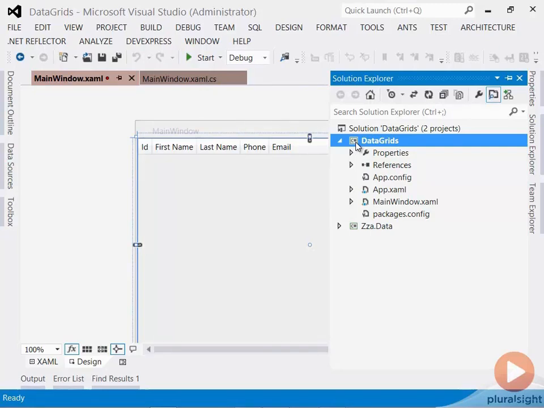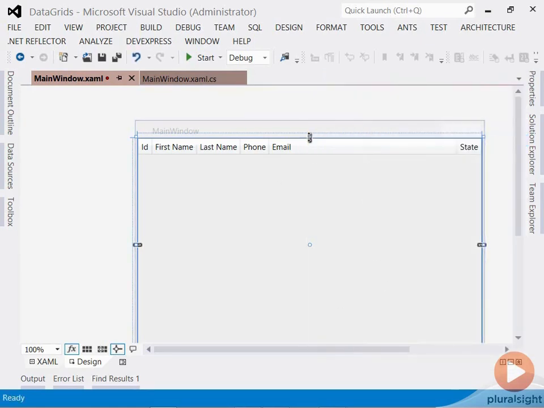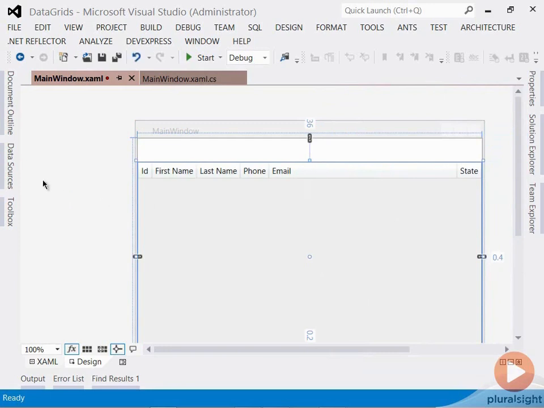In this demo, I want to get you familiar with some of the extra things that a collection view source can do for you when working with data-bound collections, specifically sorting, filtering, and grouping. Starting point here is the end of our last demo working with data grids. I'm going to take my data grid and pull it down from the top a little bit so that I have room to add some buttons.